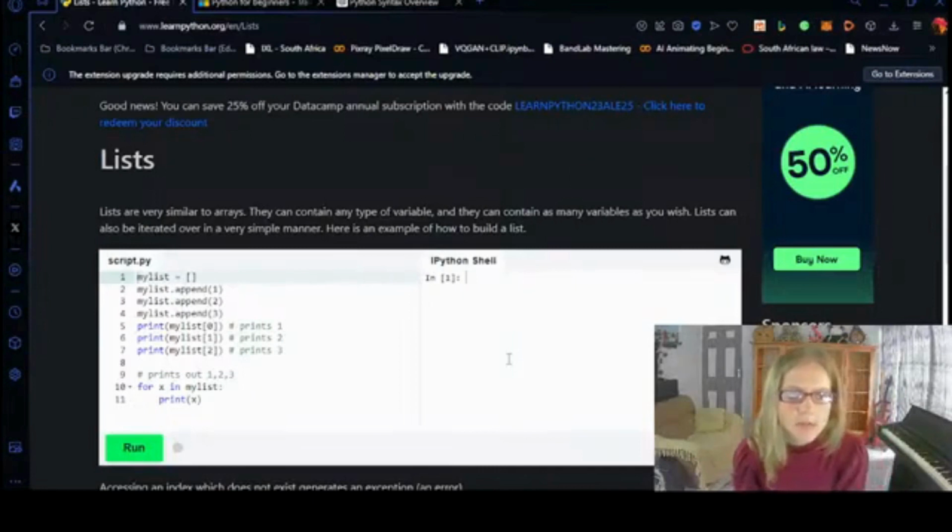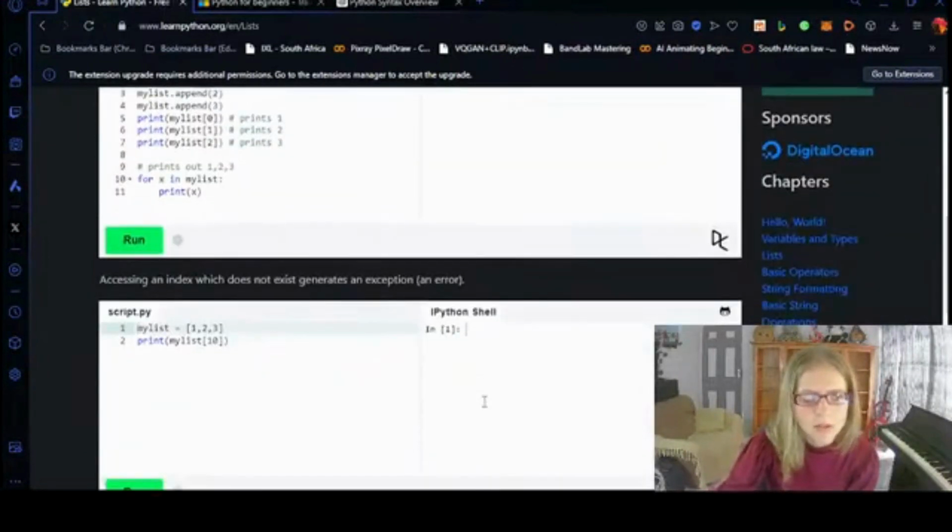So myList equals, and then it looks like we use the square brackets to create a list. myList dot append 2, 3. It's myList 0, 1, 2. Is that how we create a list? We've got to use append.